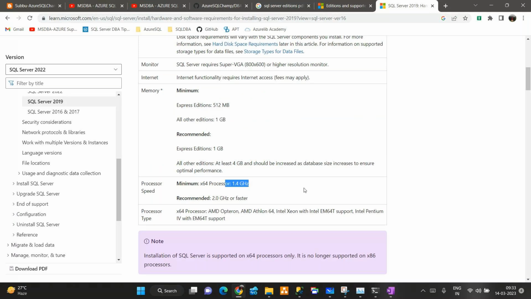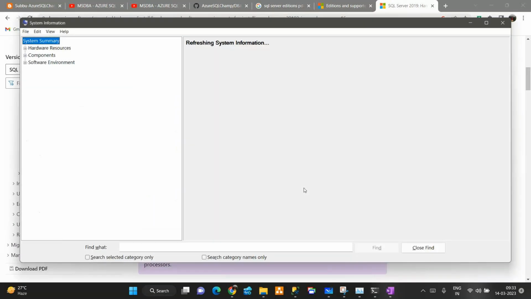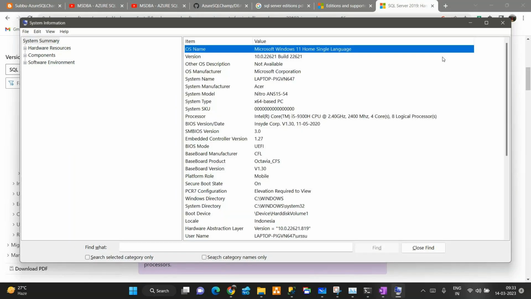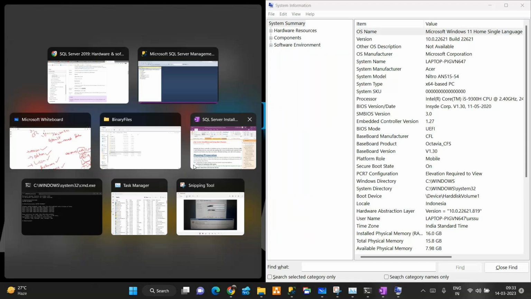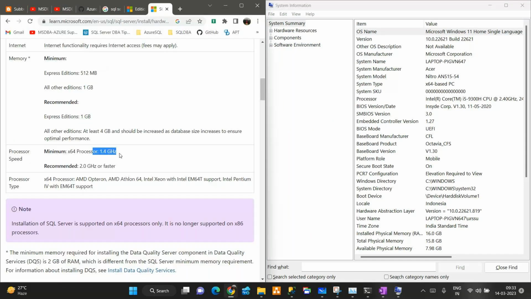And the core speed: if you open MSInfo32, you will see how many cores my laptop is running: 4 cores with 8 logical processors. And what is the clock speed? The CPU clock speed is 2.4 gigahertz. Microsoft is saying that 1.4 gigahertz up to 2.0 gigahertz is good for us. Mine is running at 2.4, awesome, good.